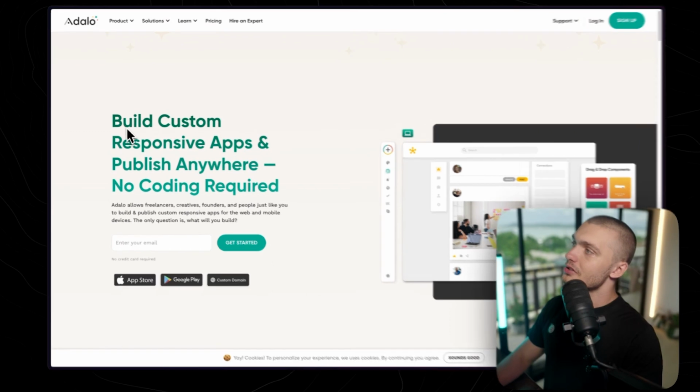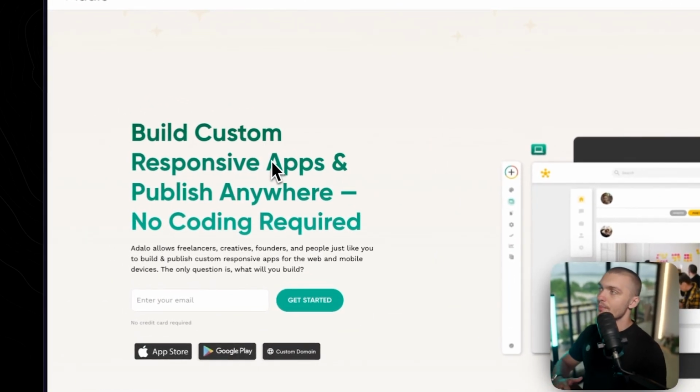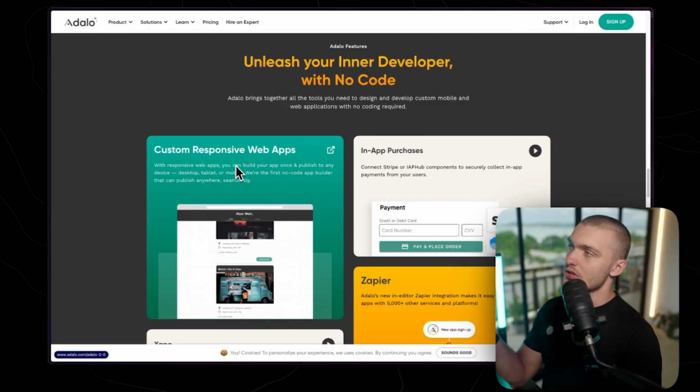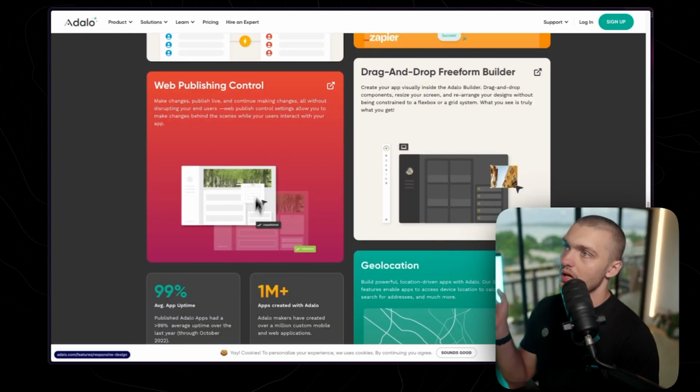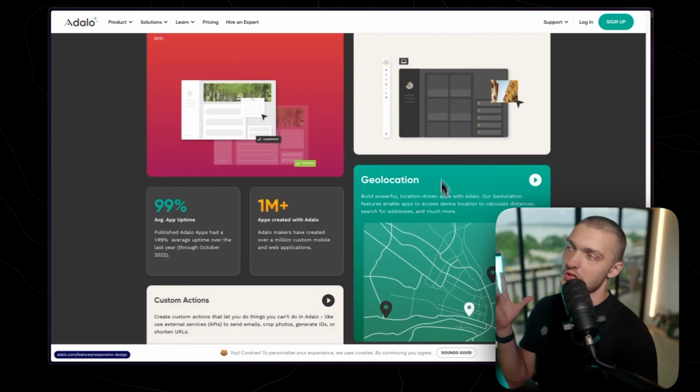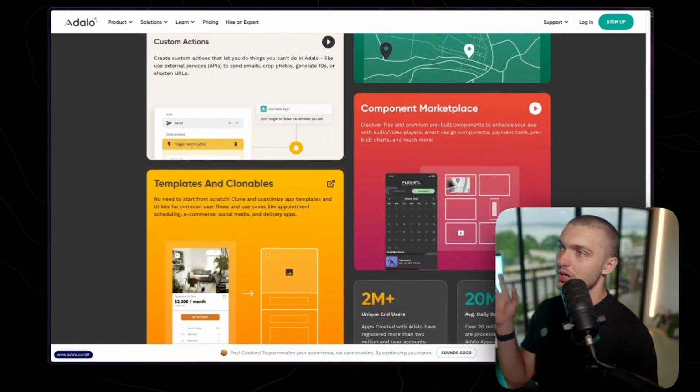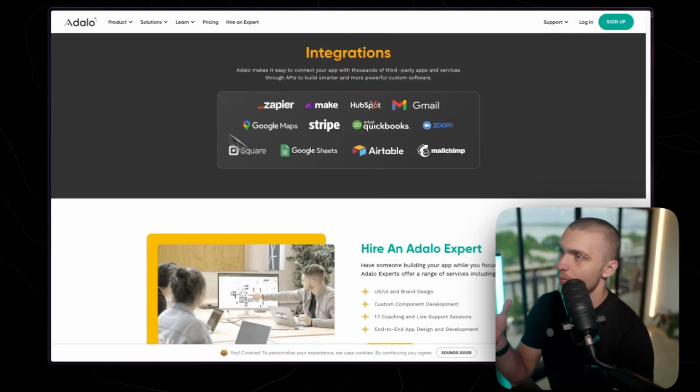Adalo promises that you can build custom and responsive apps and publish them anywhere without any code. As you can see, it allows you to build responsive web apps. It has integration with Zapier and Xano. It has a drag and drop freeform builder. It has geolocation, custom actions, component marketplace, plugins, templates, and a bunch of other integrations.